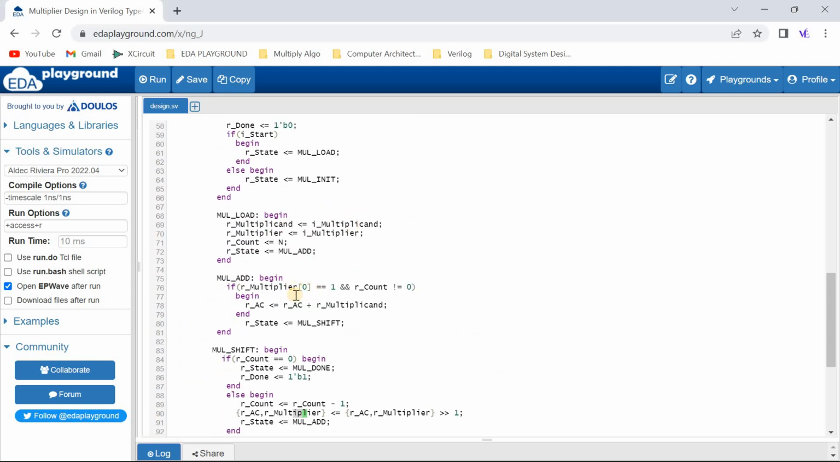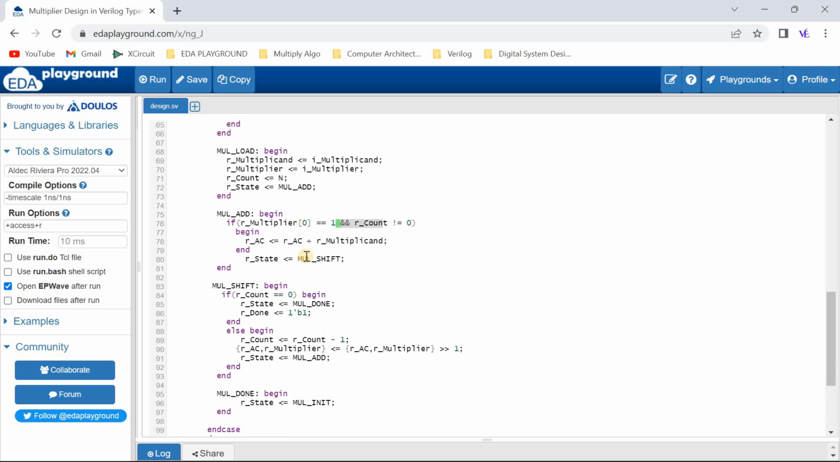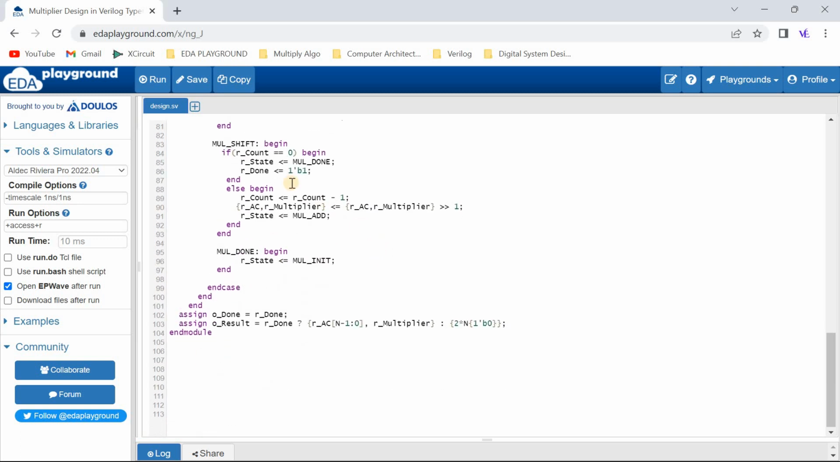In the add state, again we will check our multiplier LSB bit as well as the count value, and we will basically repeat the same addition and shifting process. And once we are done, we will go into the done state, and from the done state we go back to our initialization state.